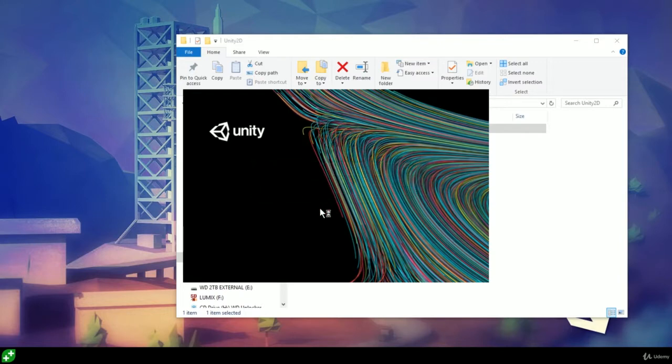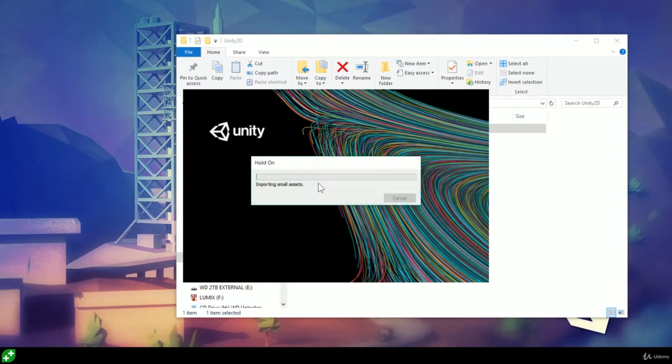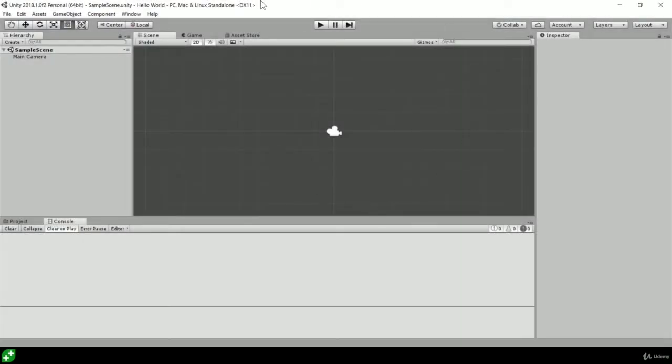There might be a little bit of loading, a little bit of setup, a little bit of importing, particularly if it's the first time, so bear with that. It should do all of that automatically, and then we will be into the engine. Okay, so that's started up our project.